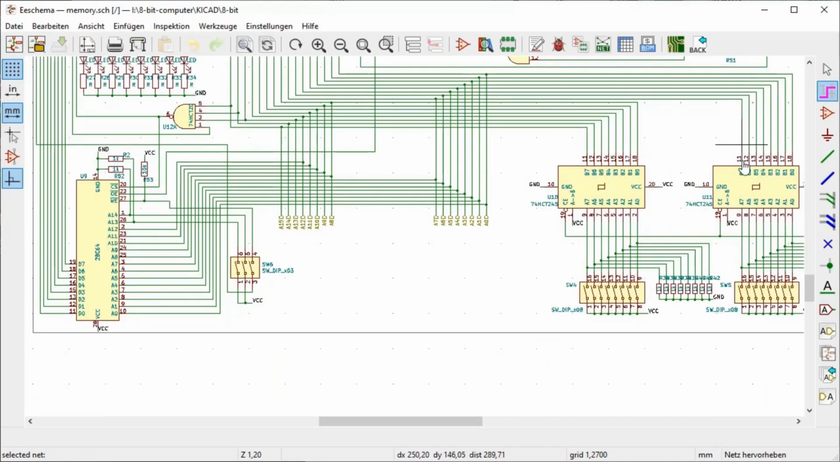The second part of the schematic shows the data input part for the manual programming with the dip switches and the bus transceivers that are connected to the internal address bus, which in turn is connected to the address bus that has the connection to the address registers.